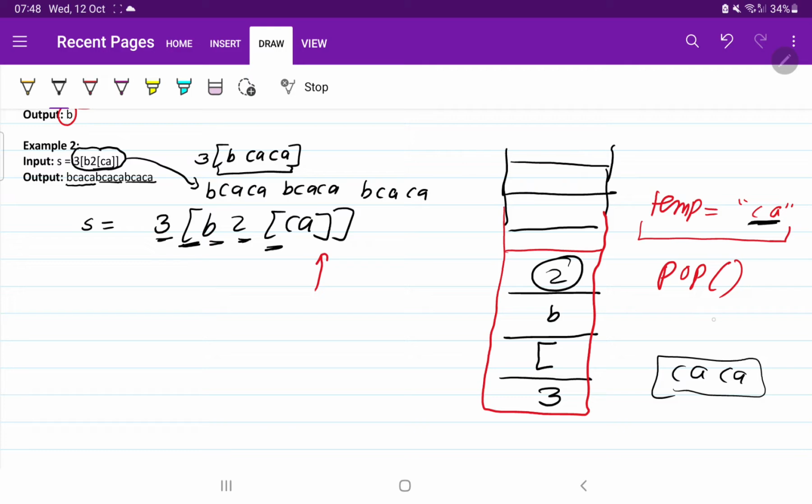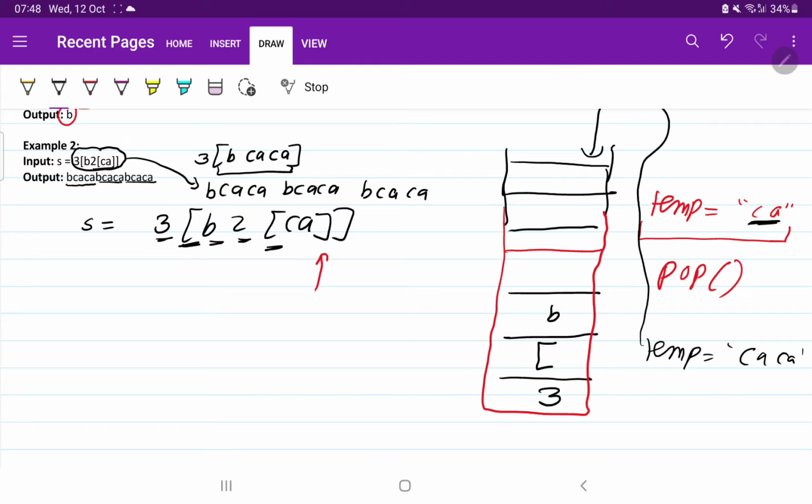So now we are going to update our temporary string like this. Now temp will become caca. Perfect, and we are going to pop this element. Now I am going to insert this string in the stack again. So it will be caca. Like this I am going to do.